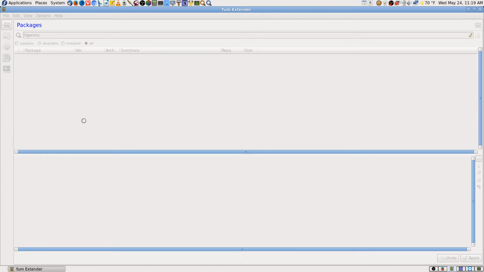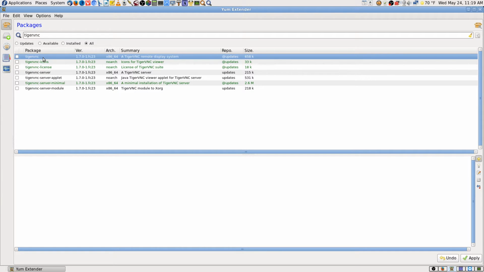Let's see, I'll just look for TigerVNC. Okay, TigerVNC. I believe that is the client. Yeah, there's the server, not installed right there. So it's not all coming up yet. The description should be coming up. But see, the ones in black are not installed. So yeah, I don't even have to have the full server for it to work.